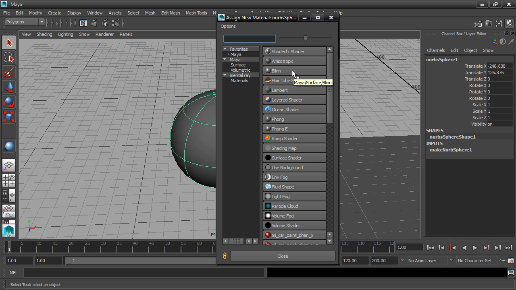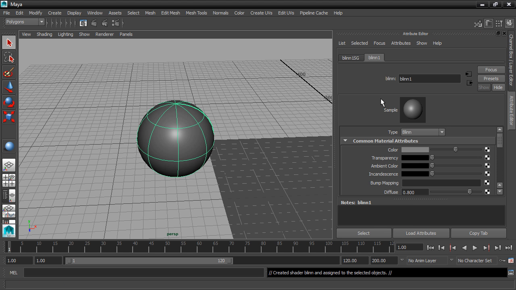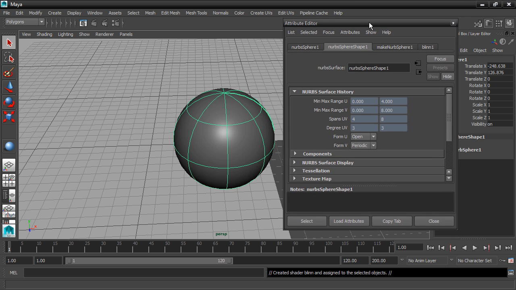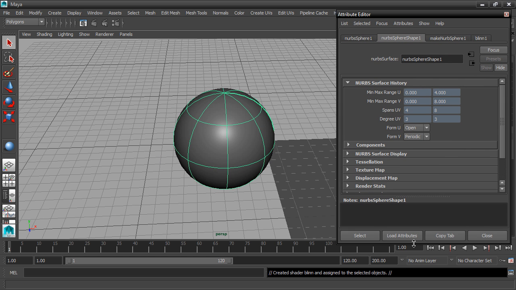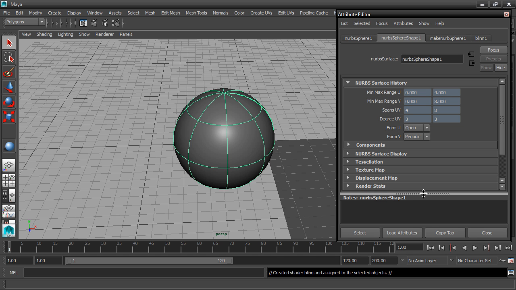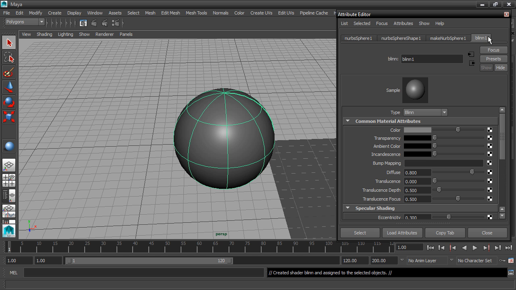So I'll click on Blinn, and the attribute editor opens up, and it's displaying the Blinn material node. I'm actually going to tear that attribute editor off to a separate window and just give myself a little bit more real estate to work with here. Go back to that Blinn node, and I want to rename it, and I'll call it Ball Blinn. We have the color here, and we also have specular parameters.